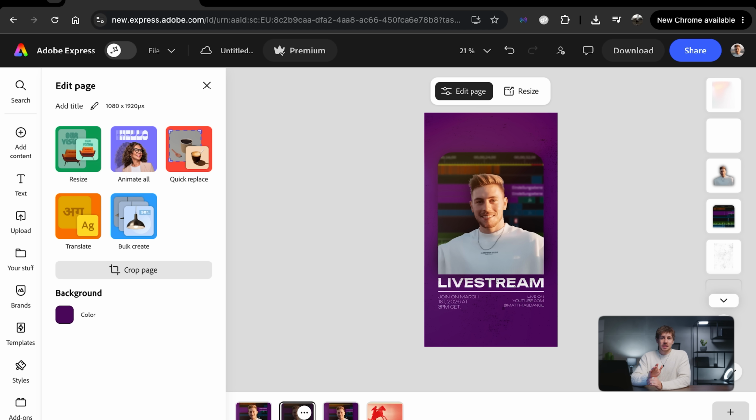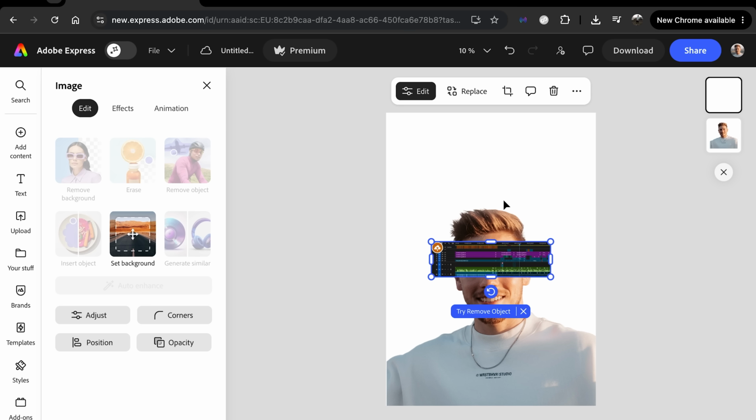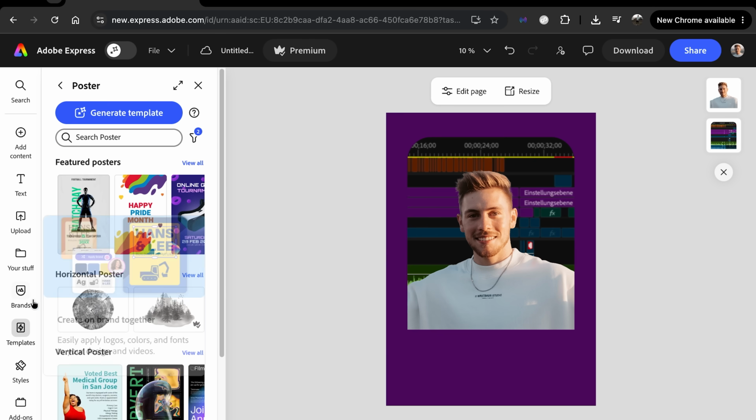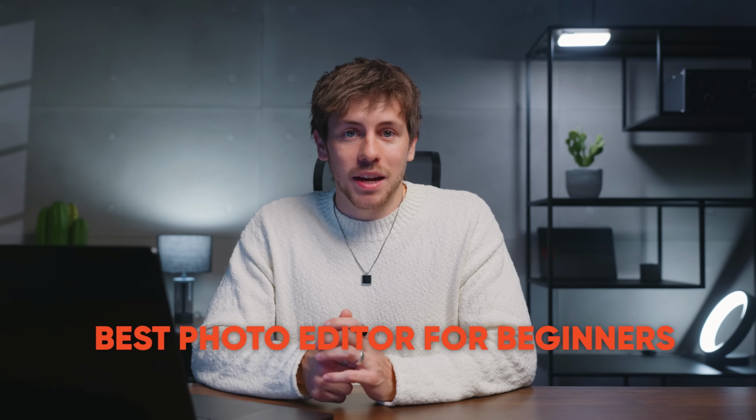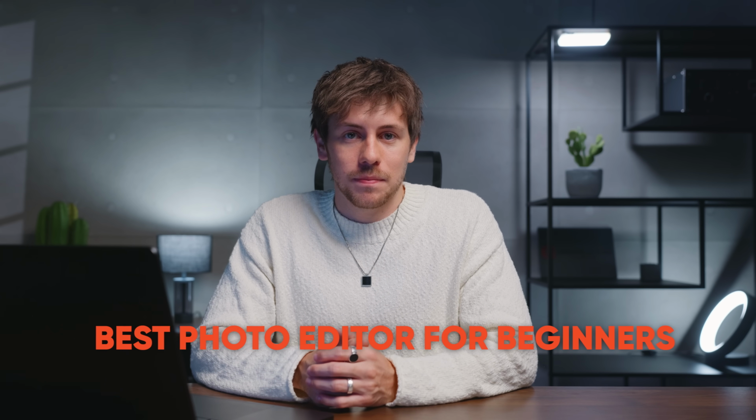So this is the best online photo editor for quick edits. Now let me break down exactly who Adobe Express is the right tool for. First of all, best for beginners. Adobe Express offers a drag and drop interface, pre-built templates, and auto-enhance tools that remove every barrier. You can produce something that looks professional in your first session. It's the best free photo editor for beginners.